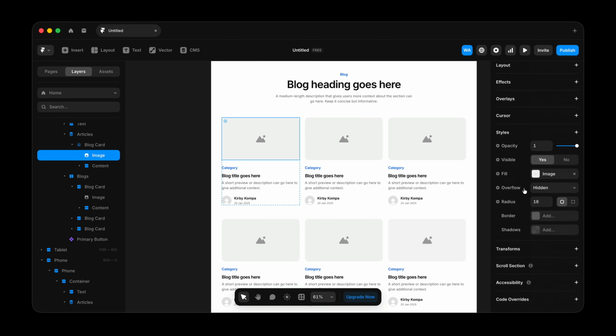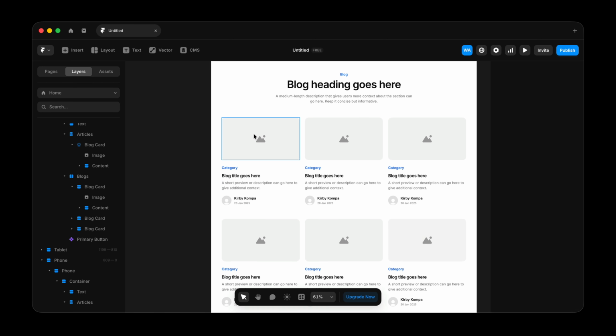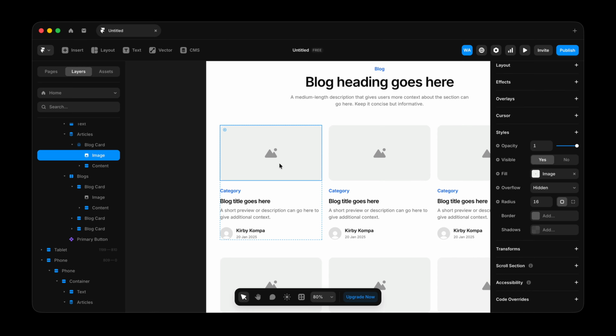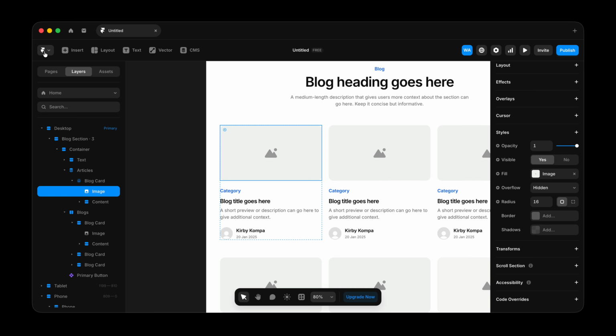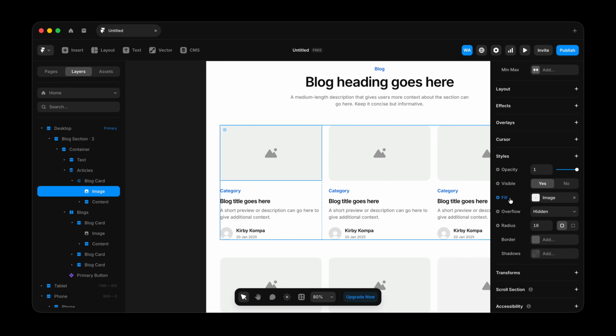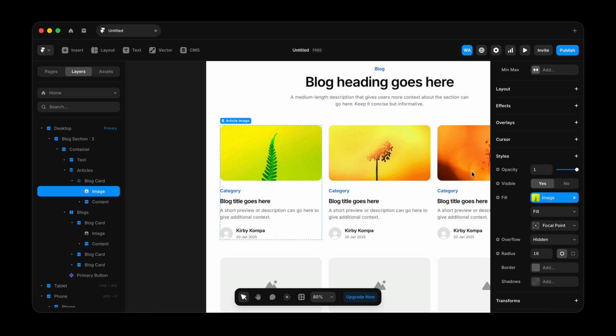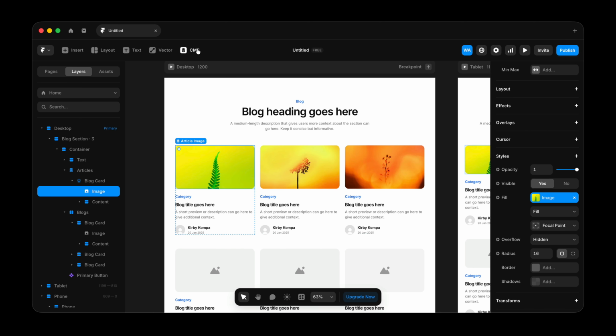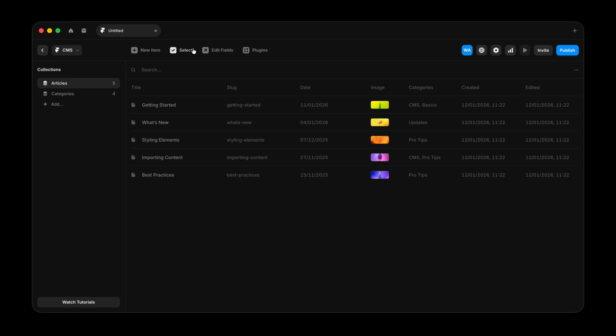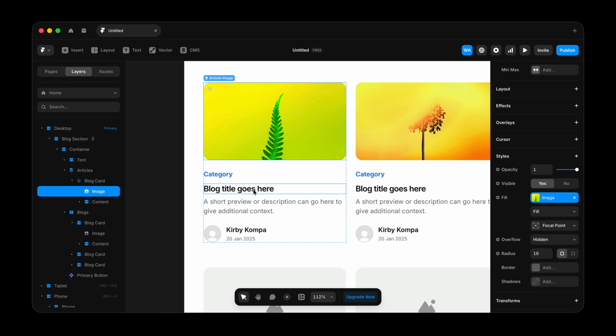So to fix that, we just go and select what we want to use the content from the CMS from. So I'm going to select the image, and then you just go to the styles panel and then go to fill, set variable, and then whatever that variable is. In this case, it's the image. And you can see here, it automatically grabs all the content from the CMS just like that.